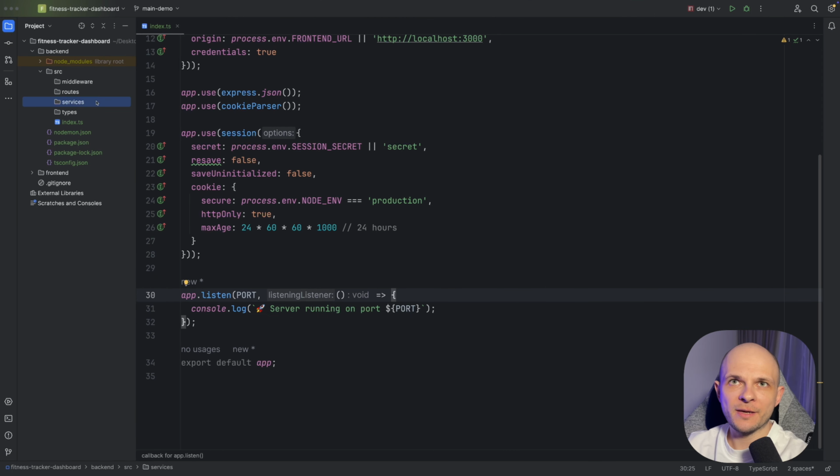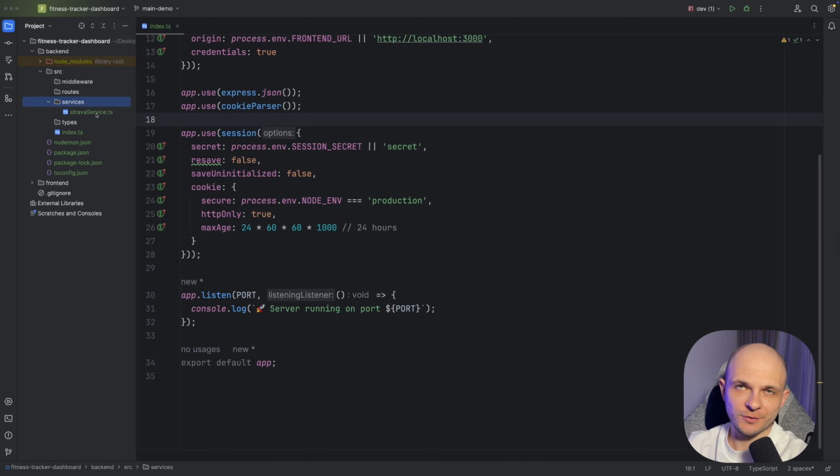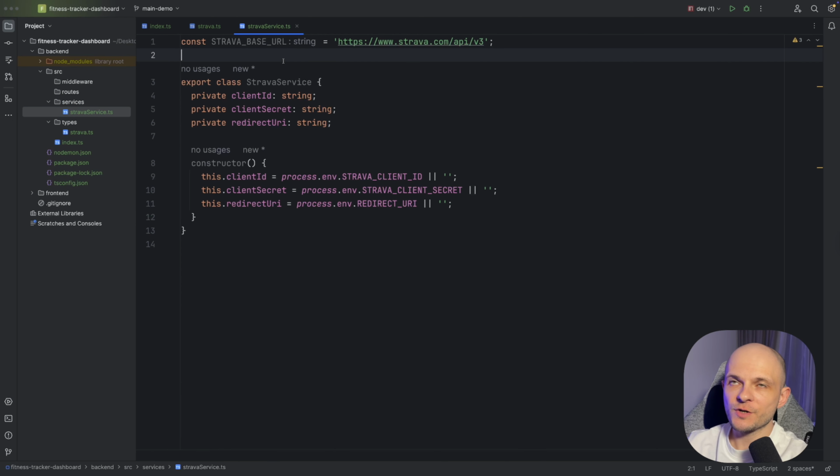And let's start with implementing the Strava service. For that, let's create another file, stravaService.ts. In that Strava service, the first thing we need to define is the Strava base URL, and it's going to be strava.com/api/v3. Then I created a class StravaService, and in that class, it's very important that we need to pass client ID, client secret, and redirect URI. Where to get these, I will show you a bit later. And before we begin implementing methods, we need to create some Strava types. I have already prepared them.